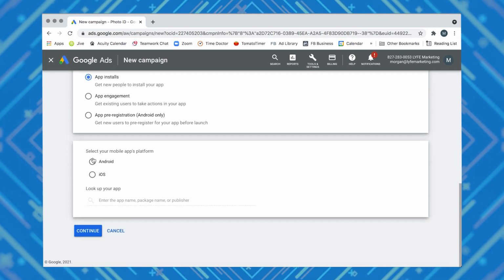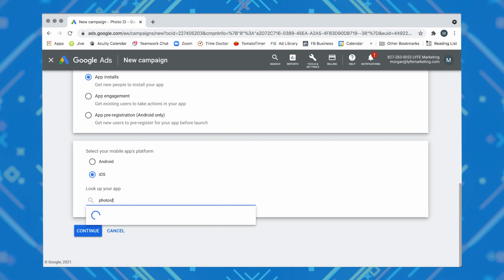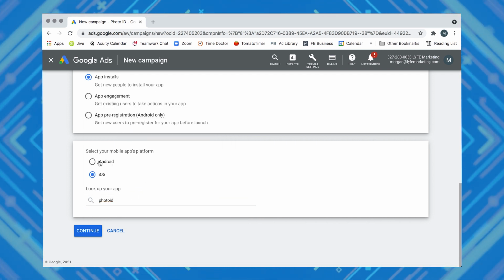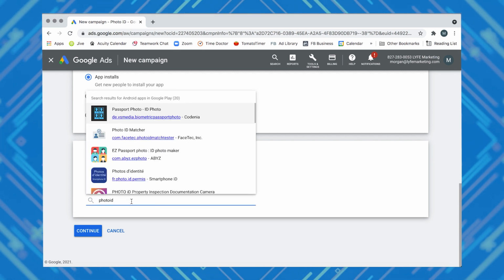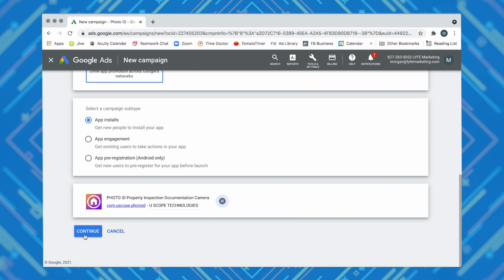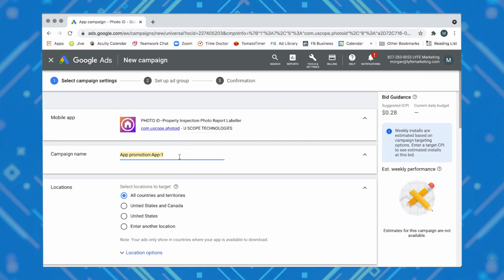After you've made that decision, select your app's platform. You can search for your app name or the package name or the publisher and select the app from the list that appears. Google Ads can automatically count installations as conversions for Android apps in the Google Play Store, but you'll have to set up conversions for everything else. Click Continue, and in the campaign name field, add a name for your campaign.